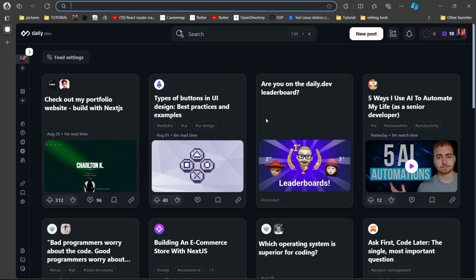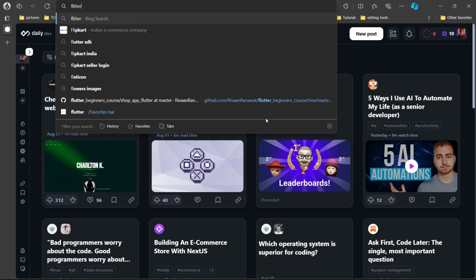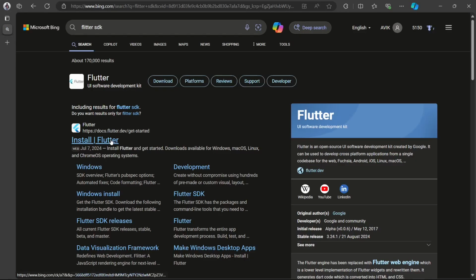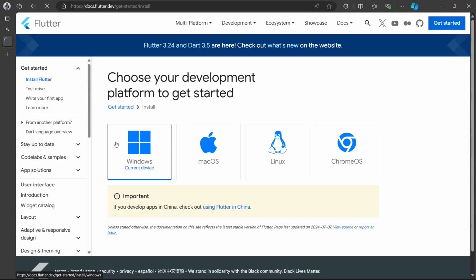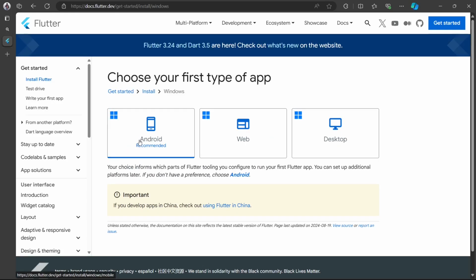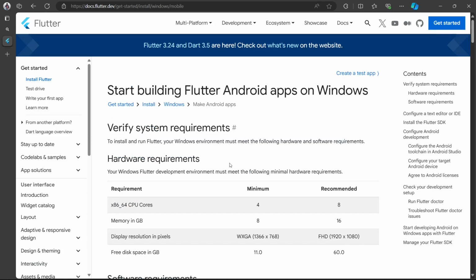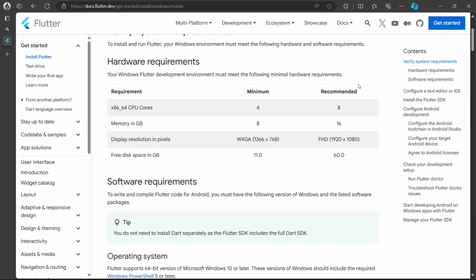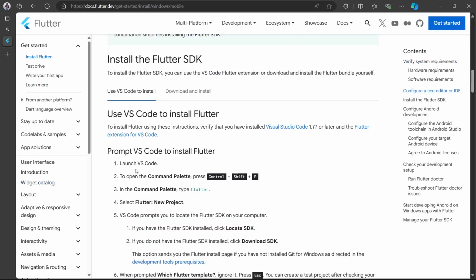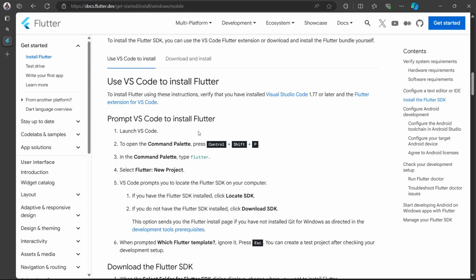First of all, you have to search for Flutter SDK. Now, go to this first URL and click on Windows option and then Android. Now here you can see some Android requirements. In this video, I am showing you how to download Flutter using VS Code.